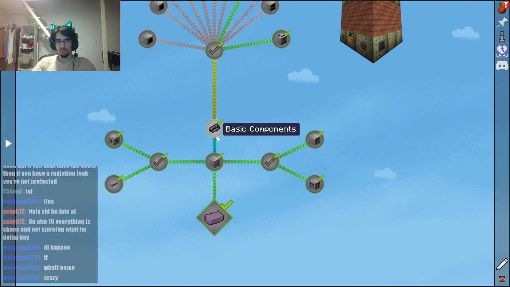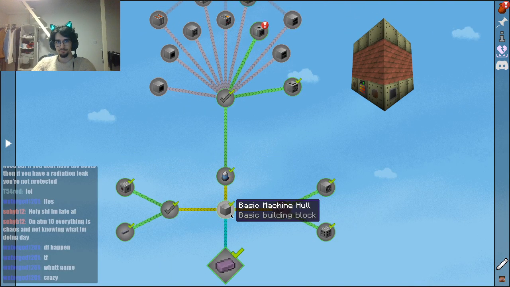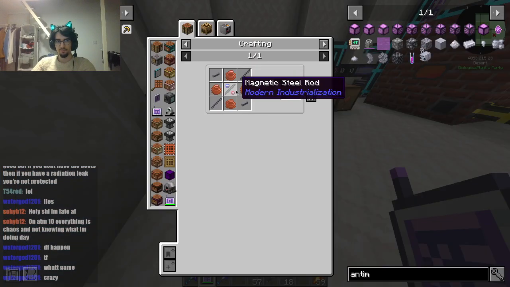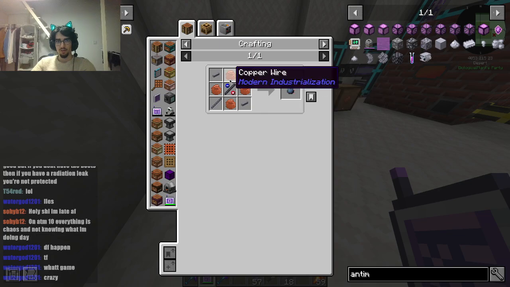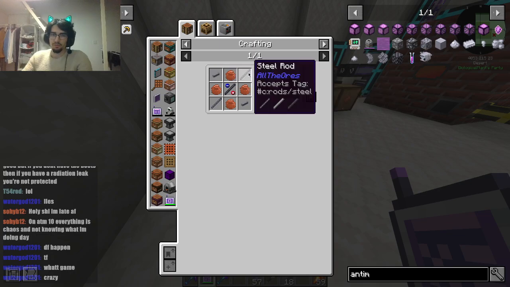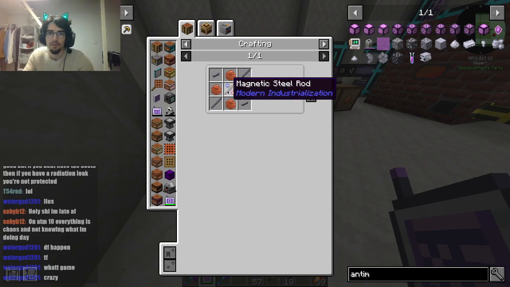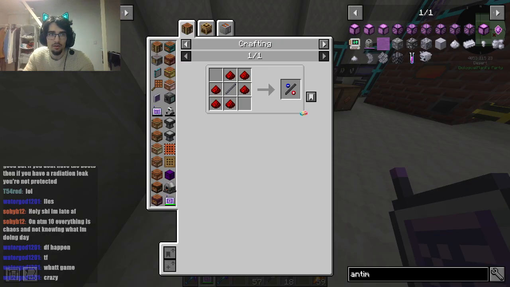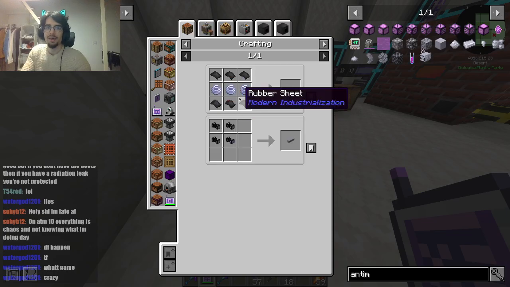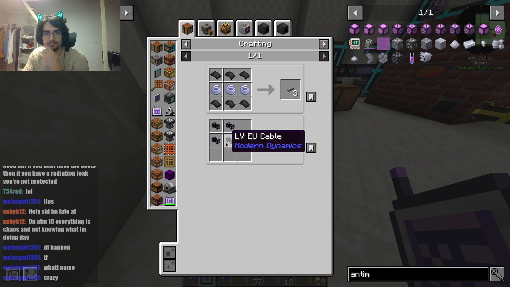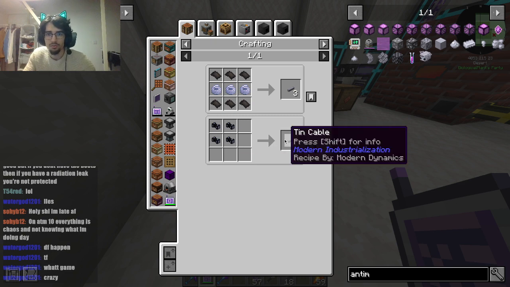So first, I wanted to set up the motors, right? So that's gonna take copper wire, which I already have a system for, even if it's a bit slow and being used in literally fucking everything. I'm gonna need magnetic steel rods, and I'm gonna need tin cables, which is rubber sheets and tin wire. LV tin cables, that's interesting.